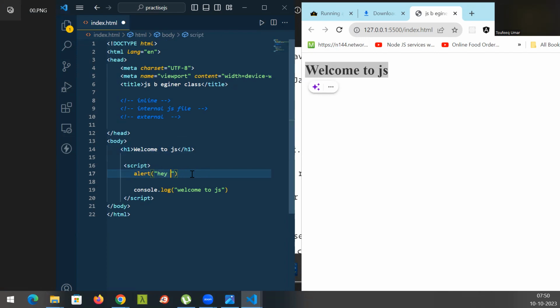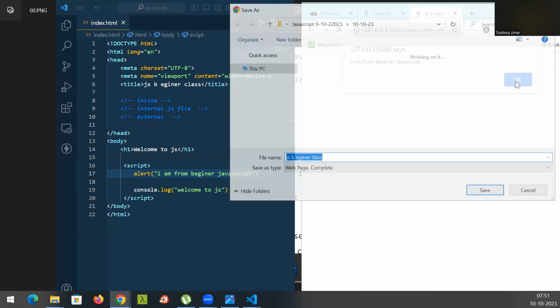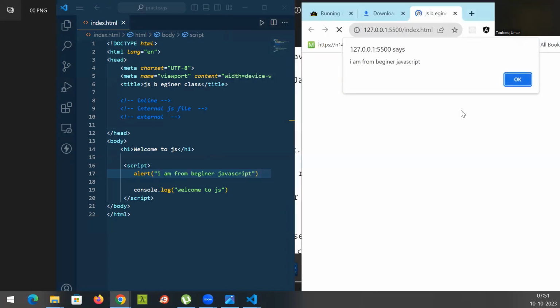Instead of welcome, you can write I am from beginner JavaScript. Okay, console log. How to see the console log? If you want to see the console log, just refresh. The alert box will pop up like this. If you want to see this console log, how do you have to see it?